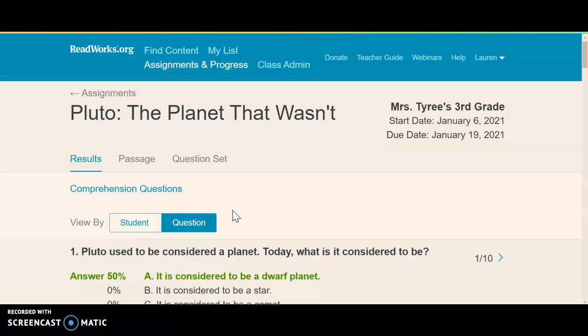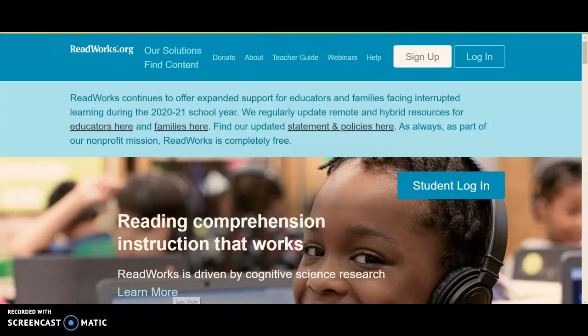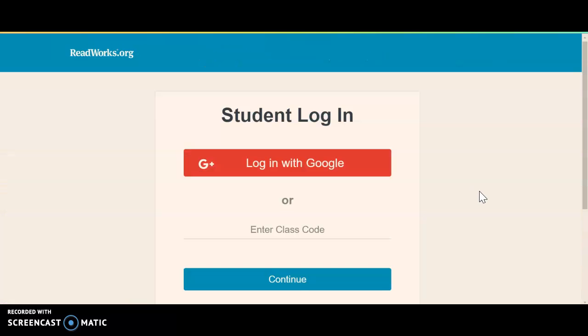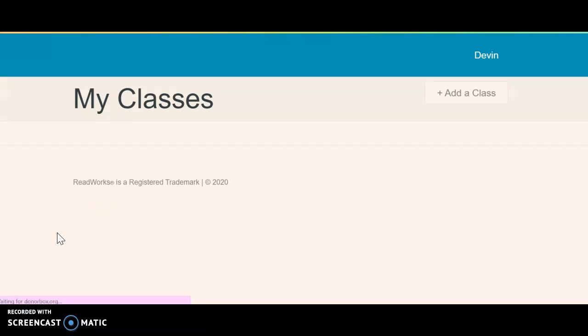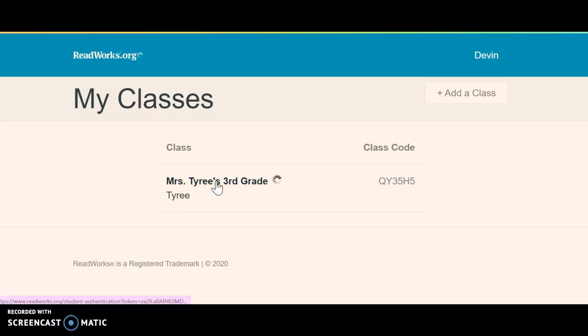Now we're going to go to the students view. When students type in readworks.org, they will click student login with their Google account. Once they log in the first time by entering your class code, which is given to you on your class admin section at the top, they can always log in fairly quickly. I think that's one of the draws to the program as well.